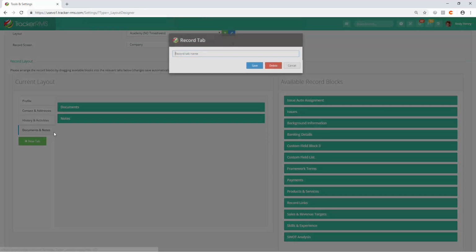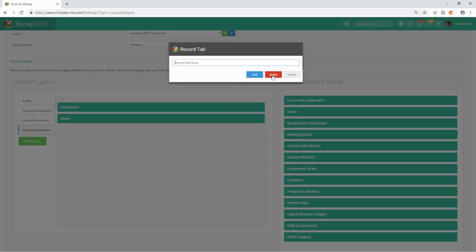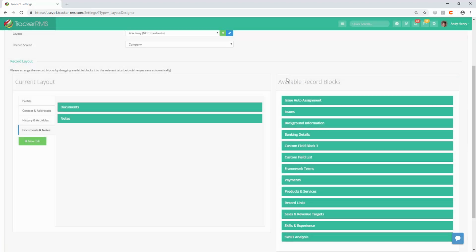You can also decide to edit or delete the current tabs that you have. Once you click on that blue pencil here, if you click on delete, it will remove that tab from that view. Now keep in mind, if you have any record blocks available inside that tab that you delete, those record blocks will then move over to the available record block side, so you can pick them up and drag them into a different tab once you're ready.